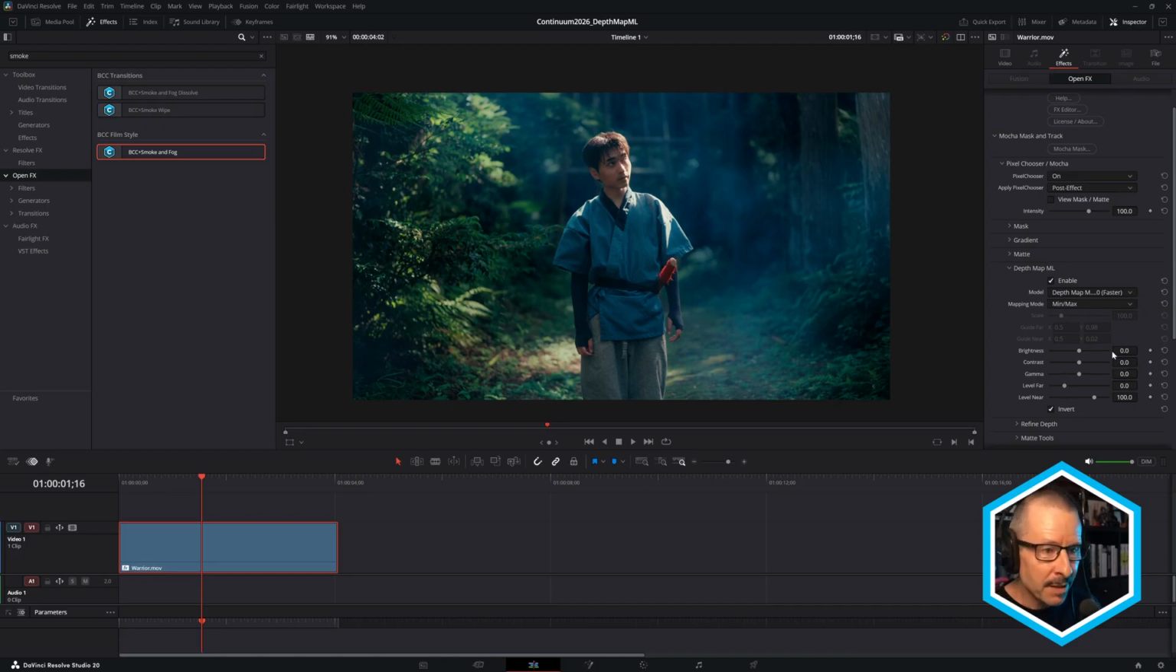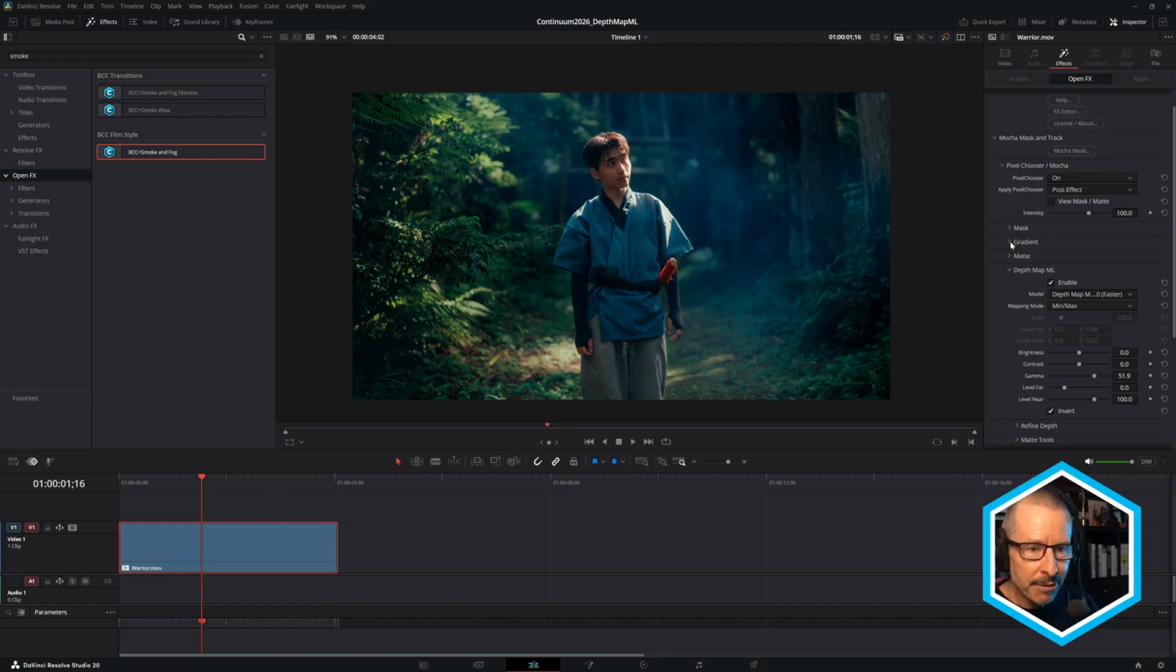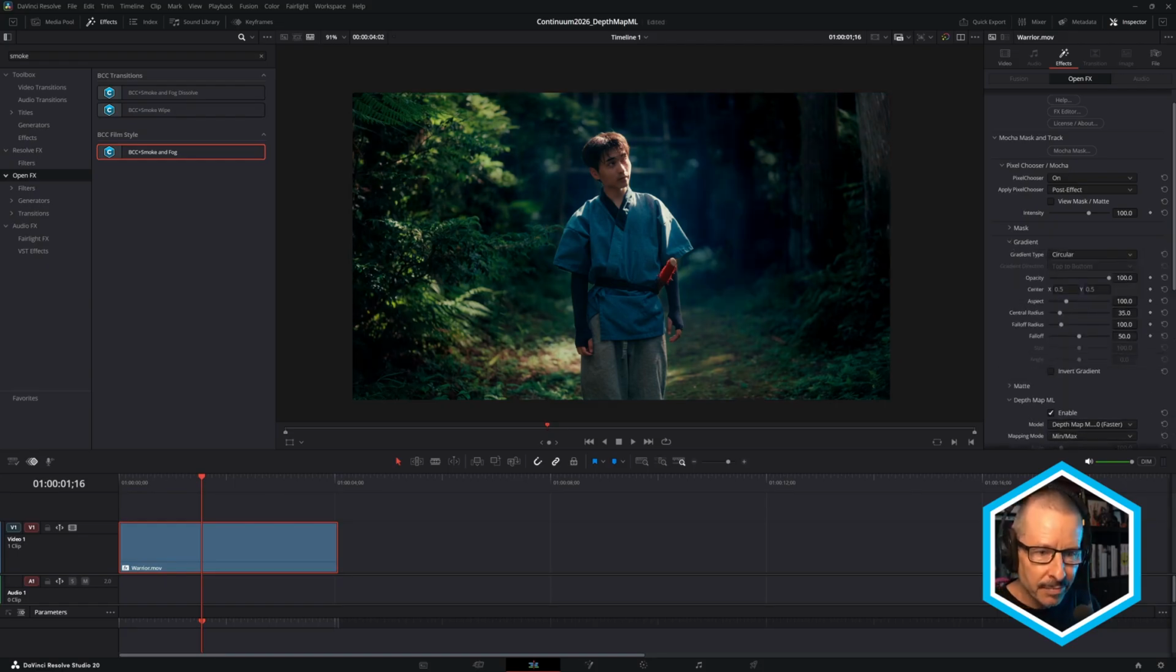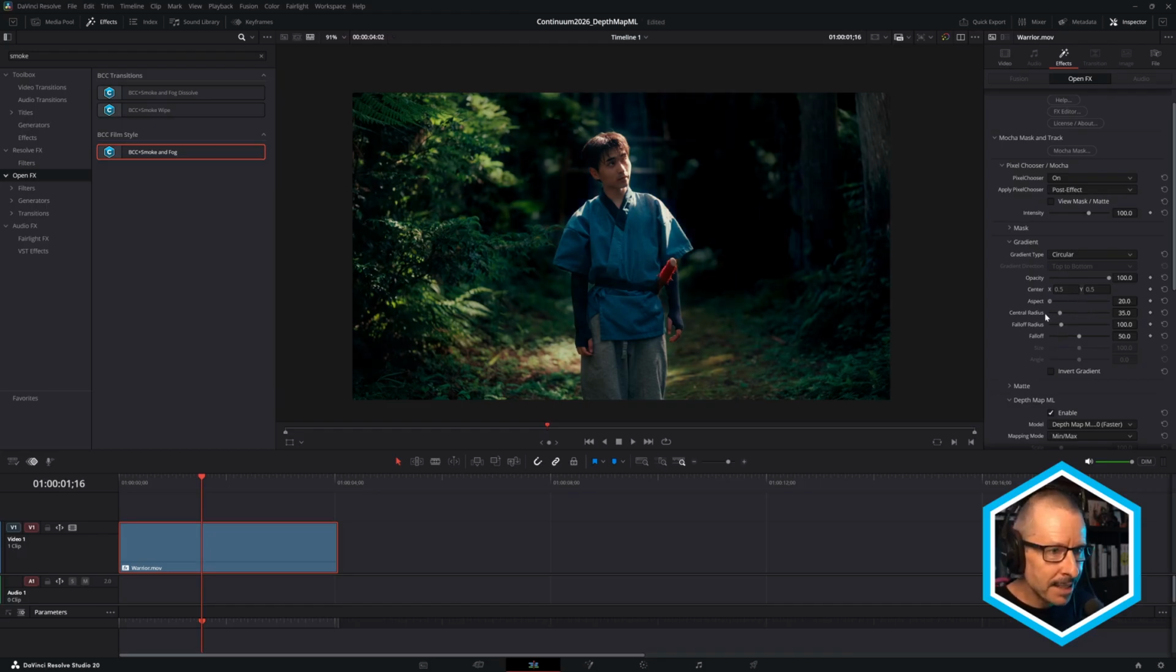So watch this. If I adjust the gamma, look how that pushes that smoke or that mist further into the background. And I can control this even further by combining mattes in Pixel Chooser. So if I, for example, twirl open Gradient and turn on Circular, now I can adjust these settings. For example, maybe the aspect, then make it sort of thin, maybe there's like God rays shining in behind him and the smoke is just being revealed in those rays.